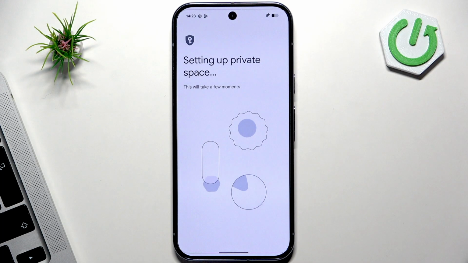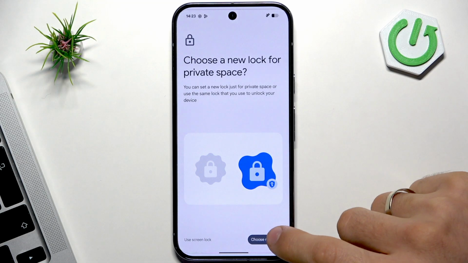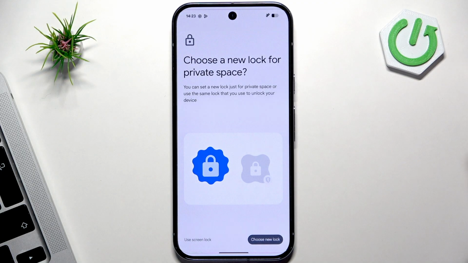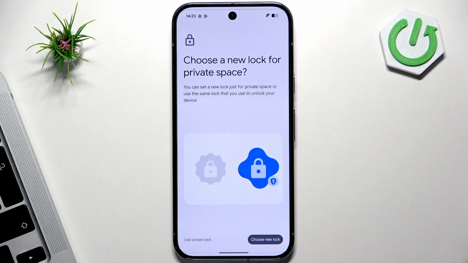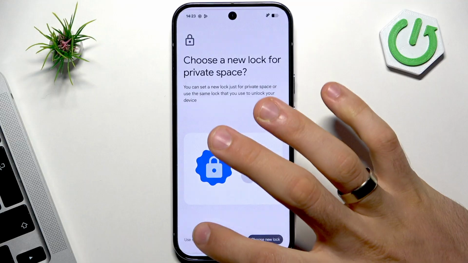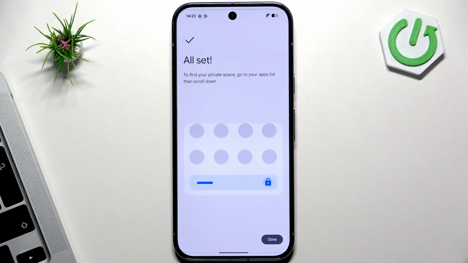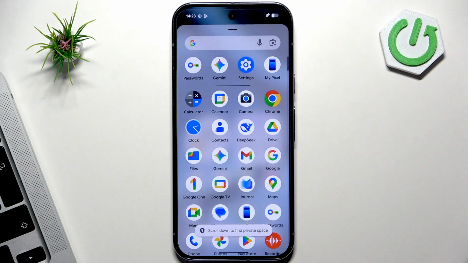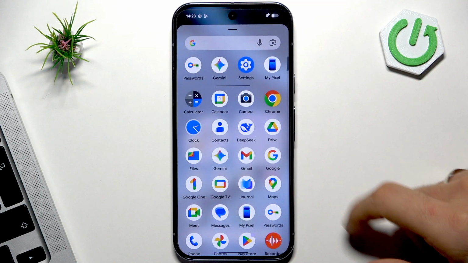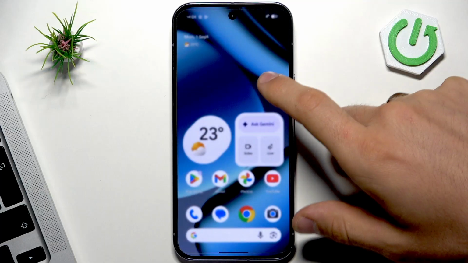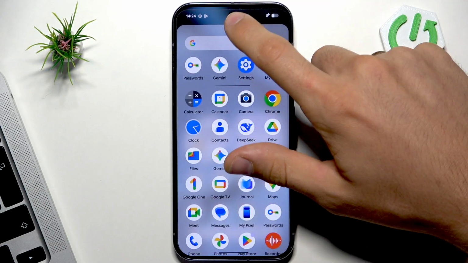And cool, here we are. We can set up our private space, so click the Setup button and choose a new lock for the private space. If you want, you can use another pattern lock or PIN code for your private space. I want to use my normal screen lock, just not to mess up my access. And cool, now as you can see, I have the private lock here.